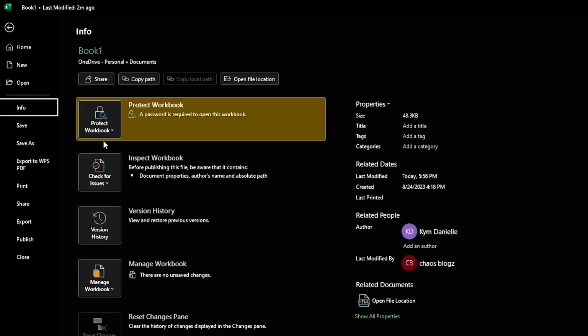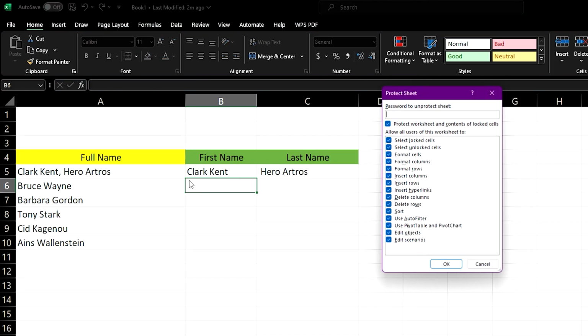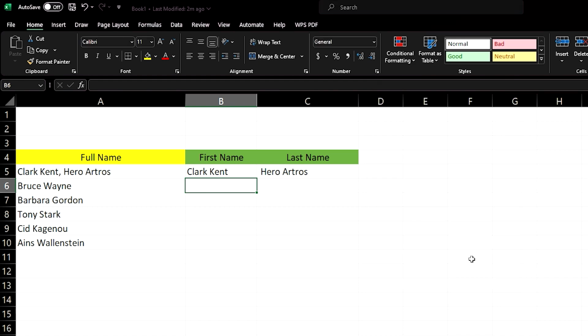And if you want to go back and protect the sheet again, you can just click back here on Protect Workbook and then put Protect Sheet back again. And that is how you can protect your Excel file using Protect Sheet.